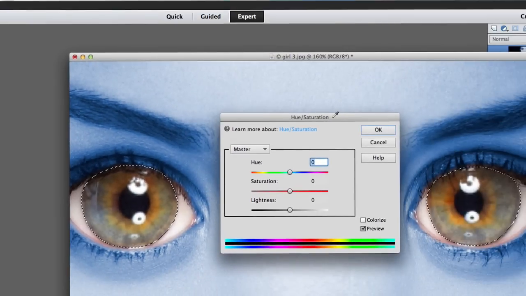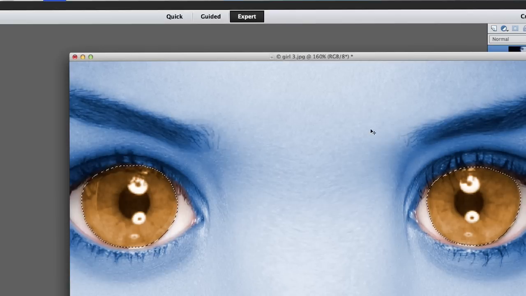Now, again, I'm going to put this in between the eyes so you can see what's going on, but I'm going to click on Colorize. And now I want to kind of get like a yellow-orange color. That looks pretty good. Now I'm going to bring up the saturation. Perfect! Now I clicked on OK.